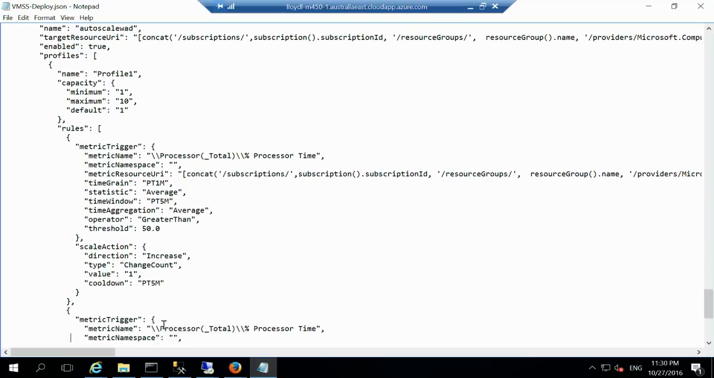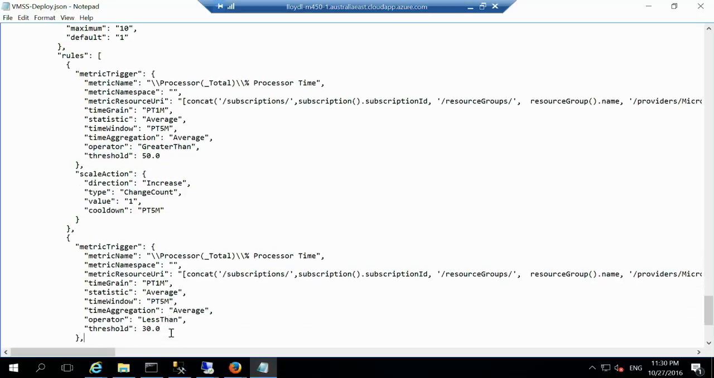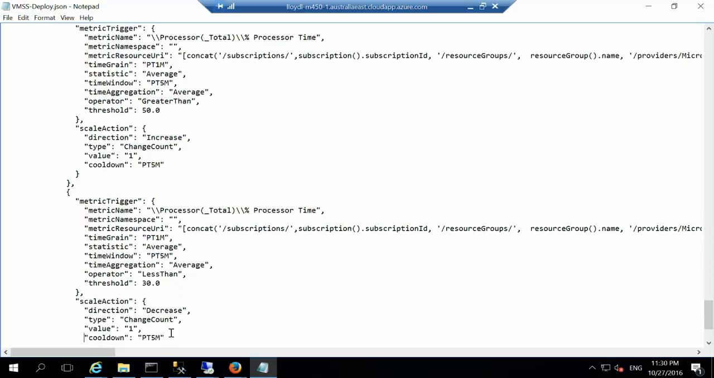Okay, then you go the other way around. Same counter, but this time around, I'm checking the average again over 5 minutes. If it's less than 30, I will start cutting it down.